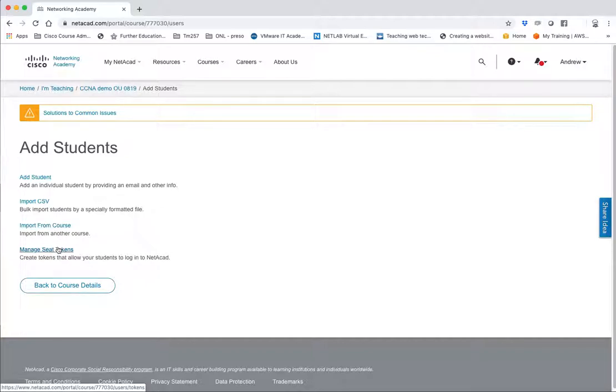Seat tokens, it's mail merge. Basically, it generates a set of codes that you could push into a mail merge and email all the students a unique code that they can use on the login page of NetAcad.